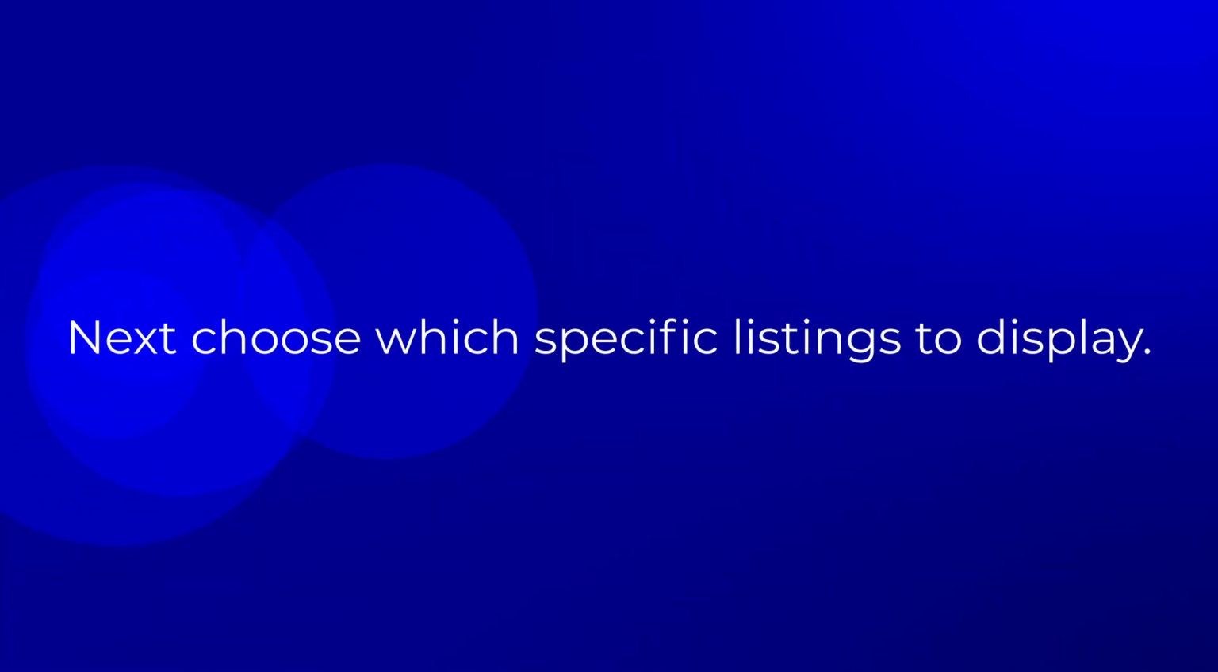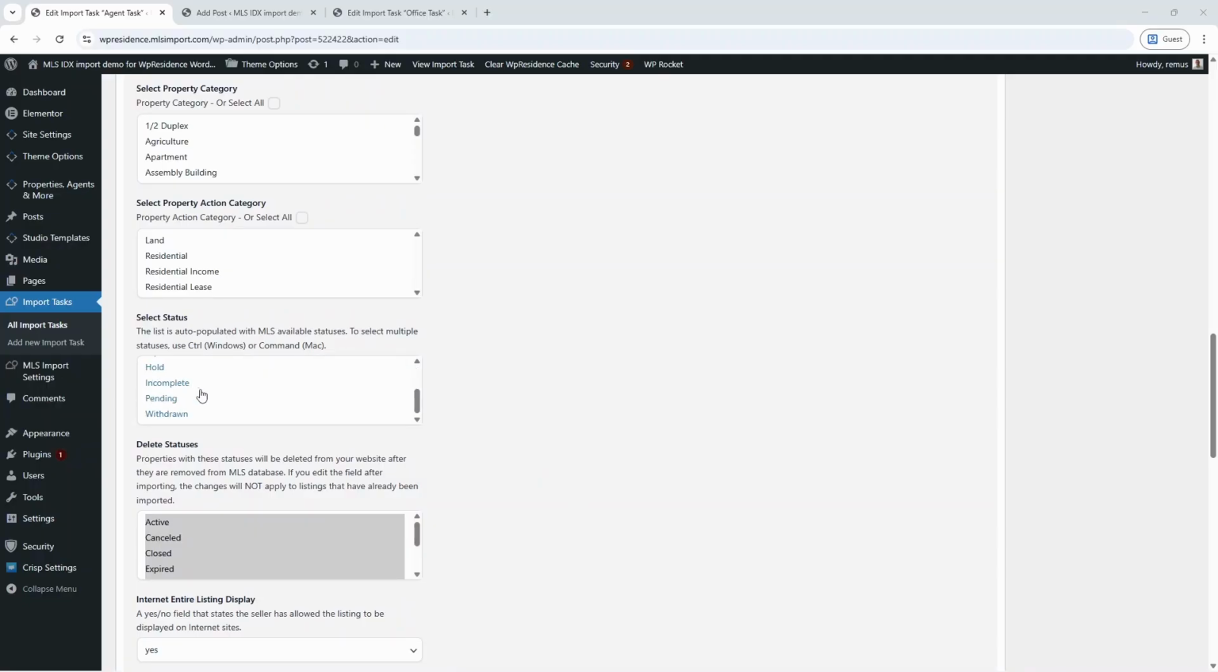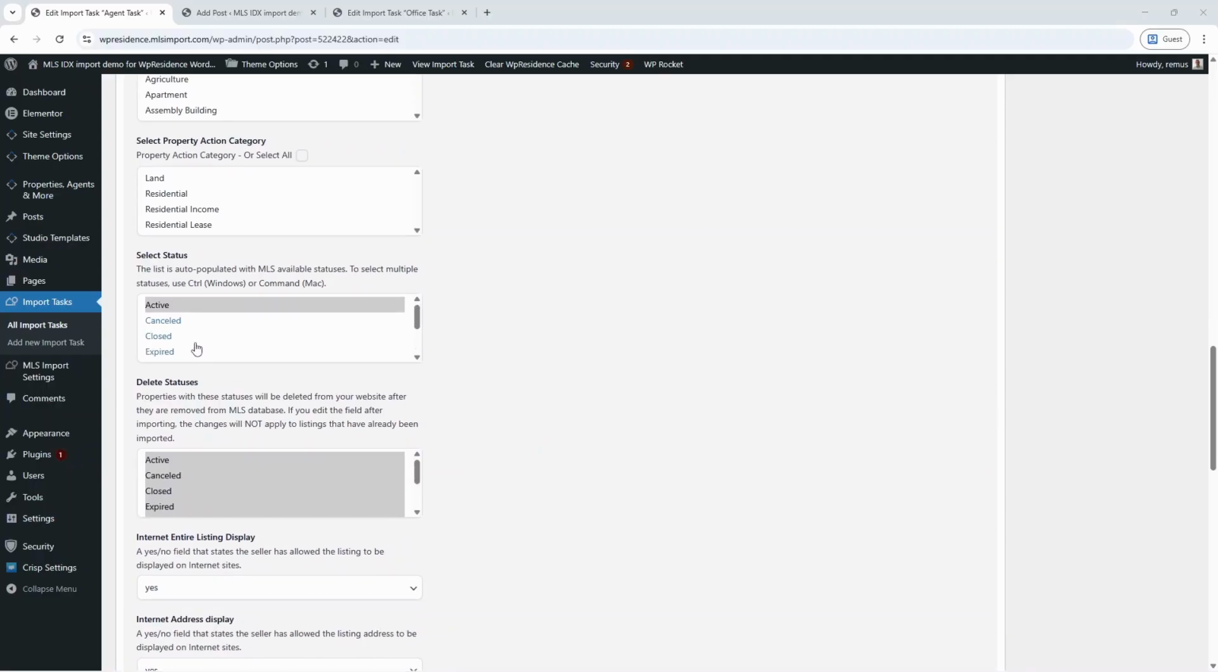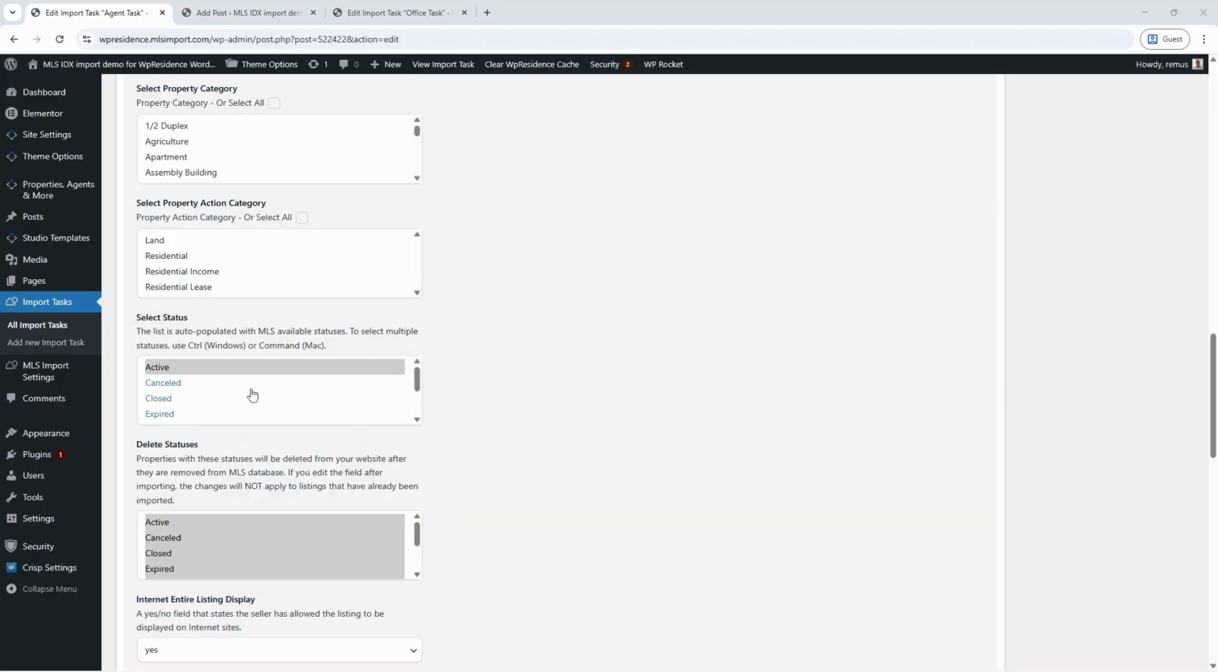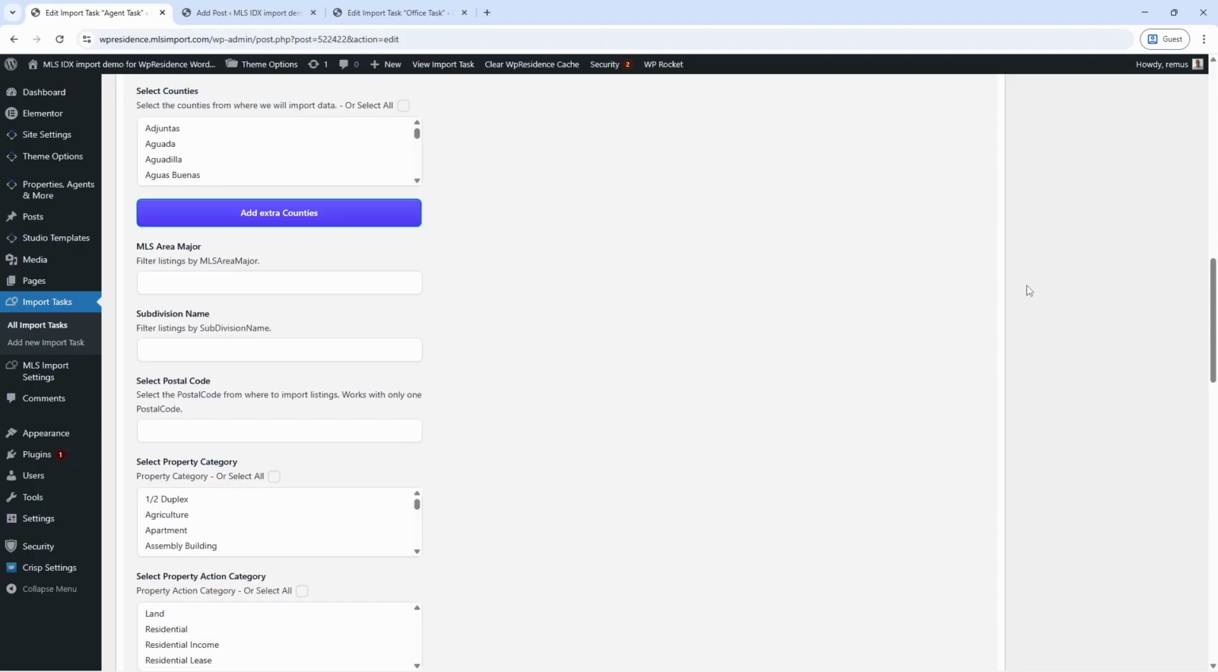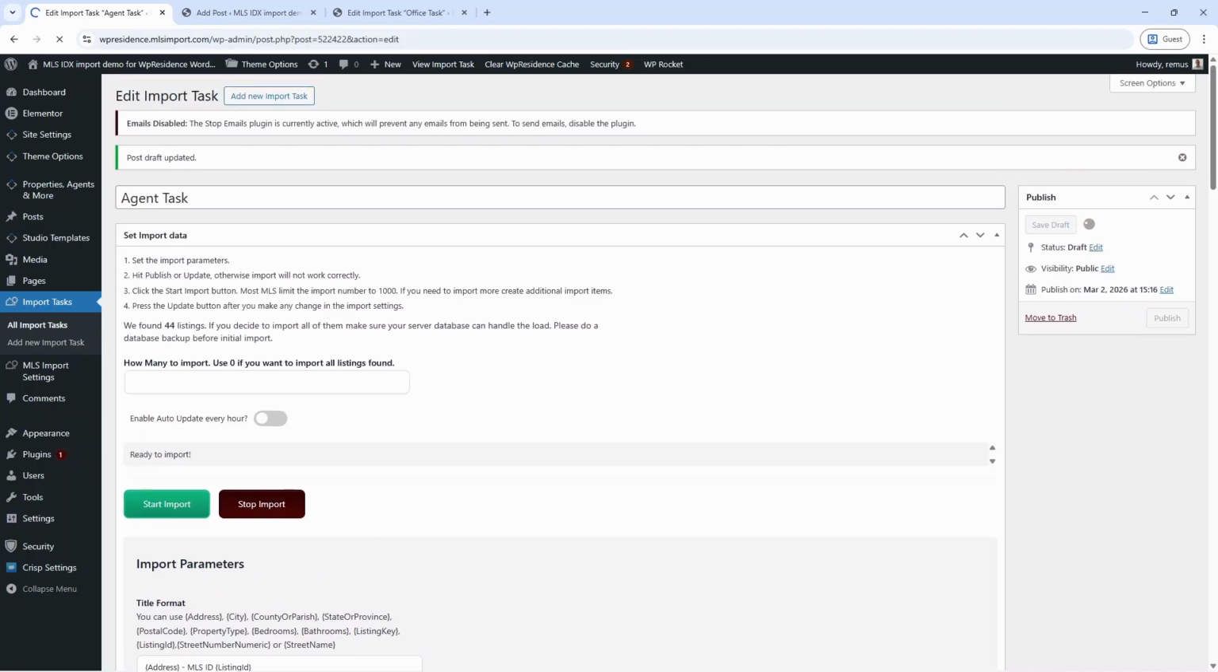Now we decide which of your agent or office listings you want your website to display. Scroll to the status selection. You might import only active listings, or active, active under contract, and pending, or even closed listings to show experience and past sales. The statuses you choose directly shape how your agents or brokerage are presented.